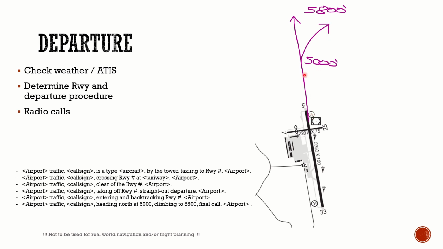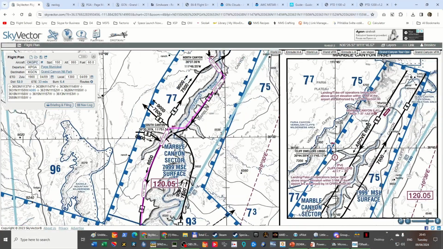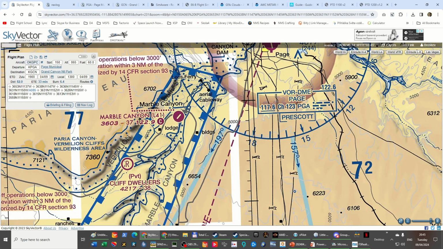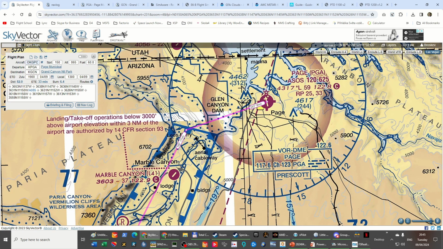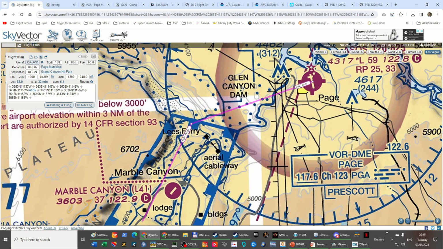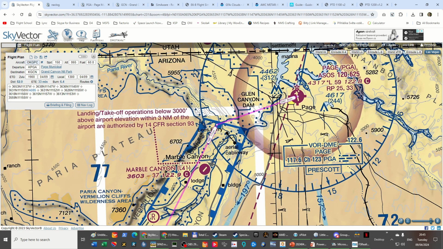I am planning to depart, turn right slightly, and then when I'm at 5,800 MSL, I'll make a turn back to the airport and start navigating from there along my route, which I haven't actually shown the beginning of yet. So Las Vegas there. I'm basically flying here to the entry point into the Marble Canyon.